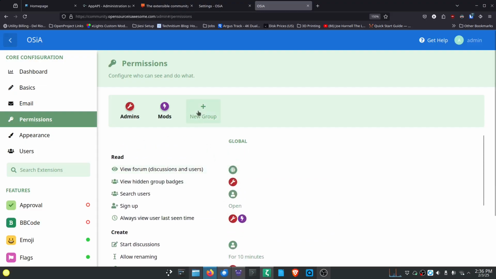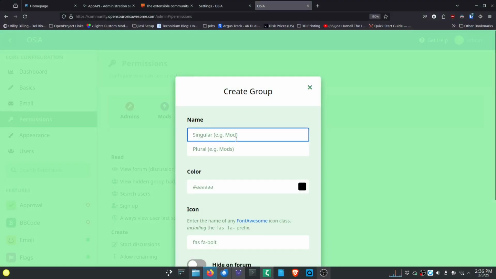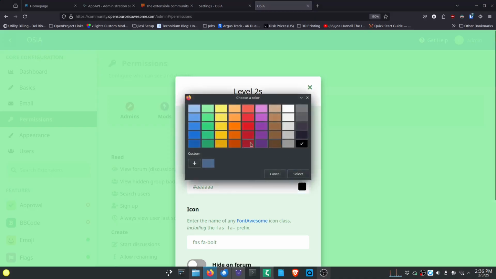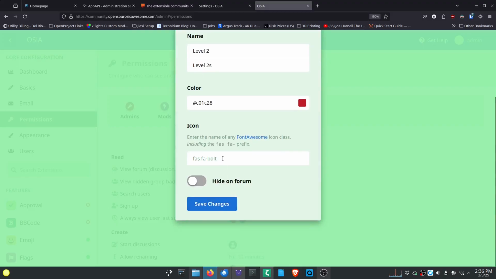Now you can go and add a new group, and then you can add those people to who is allowed to do these things. It just depends on how you set up the hierarchy of what you want. But you could have something like level 2. So maybe you want people with level 2 to be able to do things. And is there a plural, like mods? No, there's really not. But we'll just say level 2s. Okay, sure. We can give them a color here. So we can just click on this and say, let's give them this color. You can give them an icon as well.